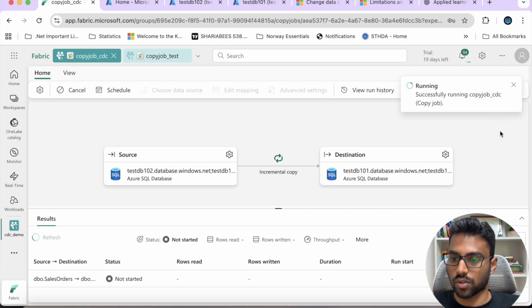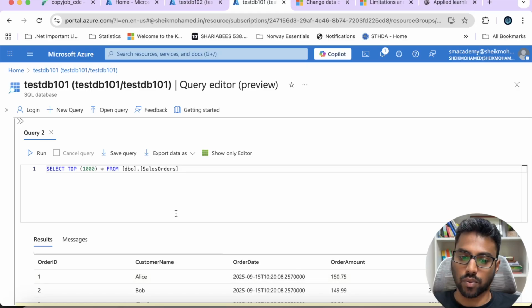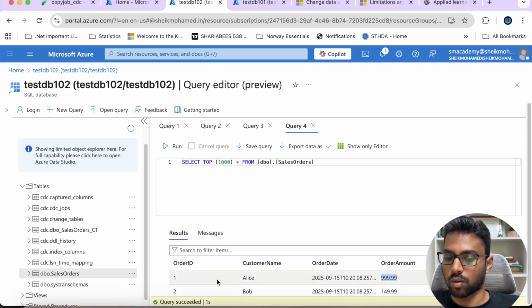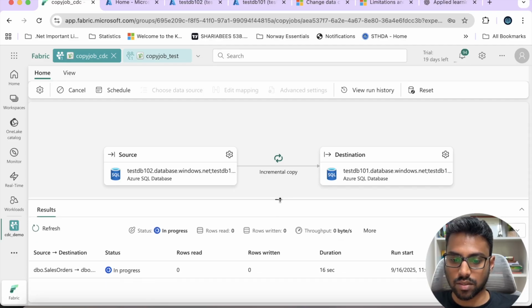I'm running the copy job now with CDC, and once the job is completed, we need to see the changes reflected. For Alice, the order amount should be reflected here. We have just done the update on the source DB in the sales order table by updating the order amount for one of the customers, and we are running the copy job now. That's in progress at the moment. It might take a few seconds or minutes, based on the changes we are detecting in the source. Let us come back once the job is completed.